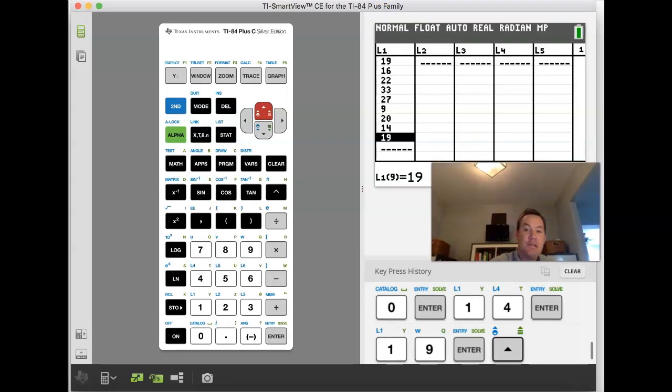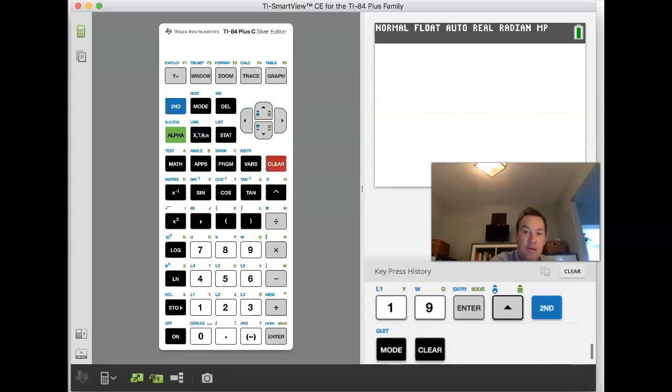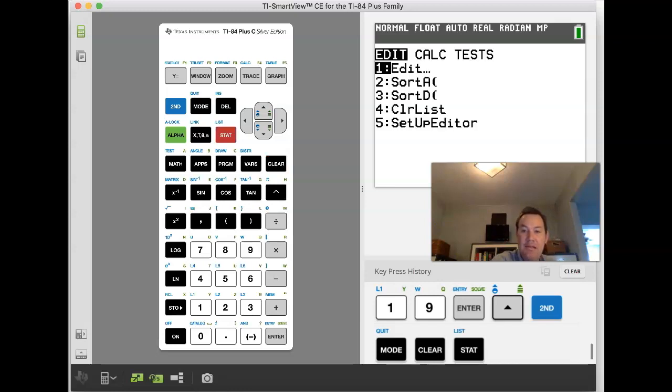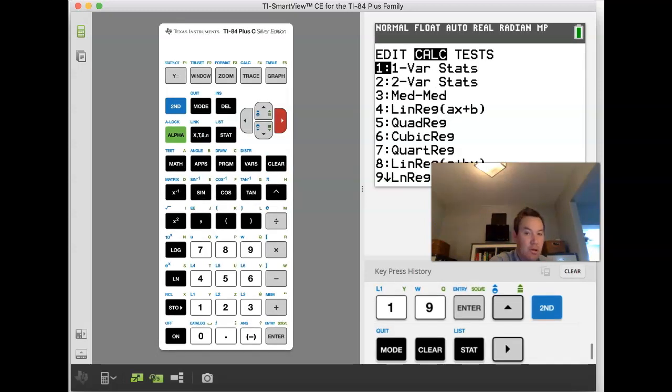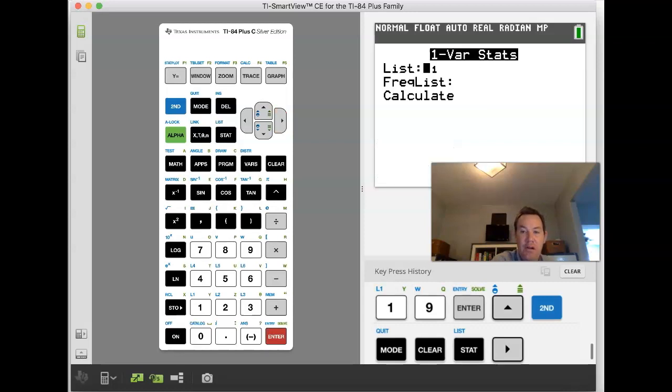So the next thing I'm going to do is quit to the main menu. So I'm going to hit second quit, just in my main calculation area. I'm going to go back into Stat. I'm going to scroll over to Calc, and the first option is one variable stats.